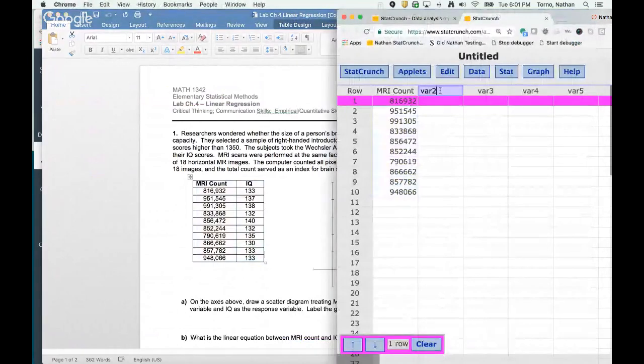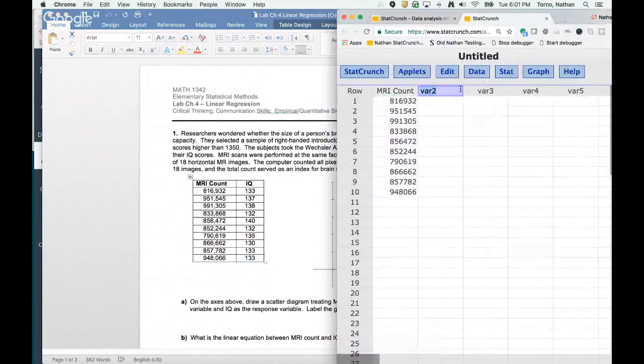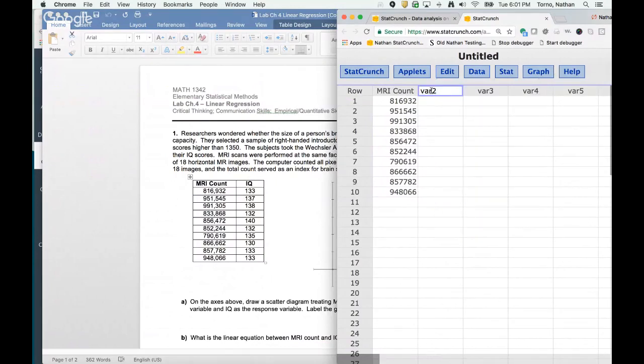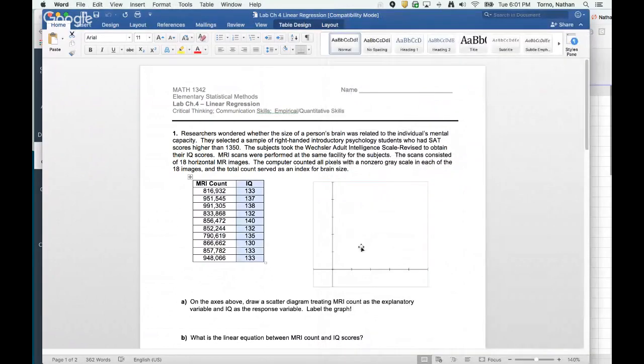I go over here to the cell I want it to go into and just do Edit, Paste. It shows you the shortcut there. For me, it's Command V because I'm working on a fancy Mac here. I can get the MRI count and the IQ. I would recommend you do this in StatCrunch because it's a lot easier there. You can also see how the graph looks, and you can plot it correctly here.